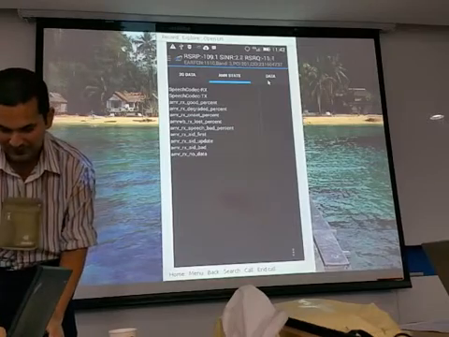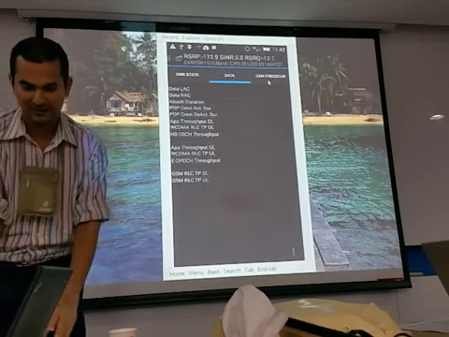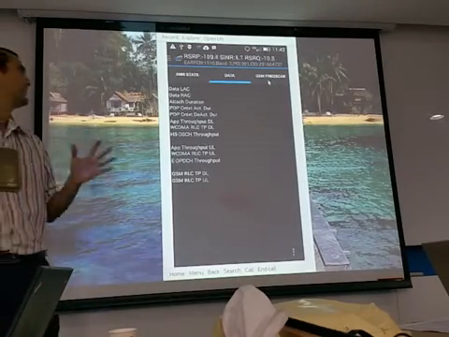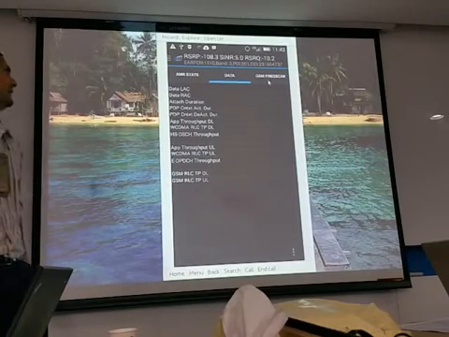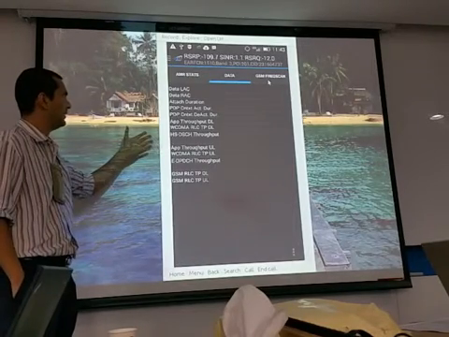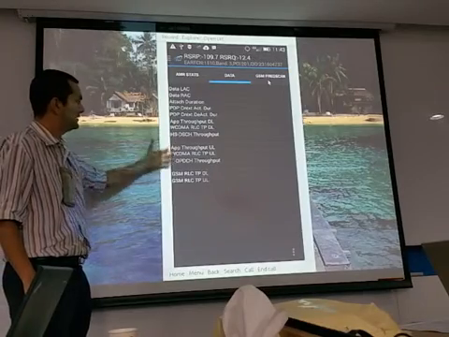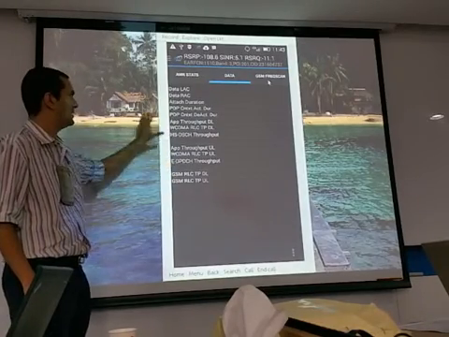Okay, next tab, the data. The data tab is normally used for GSM and 3G. In GSM and 3G, you will have to look at these parameters mostly. So this is a summary.